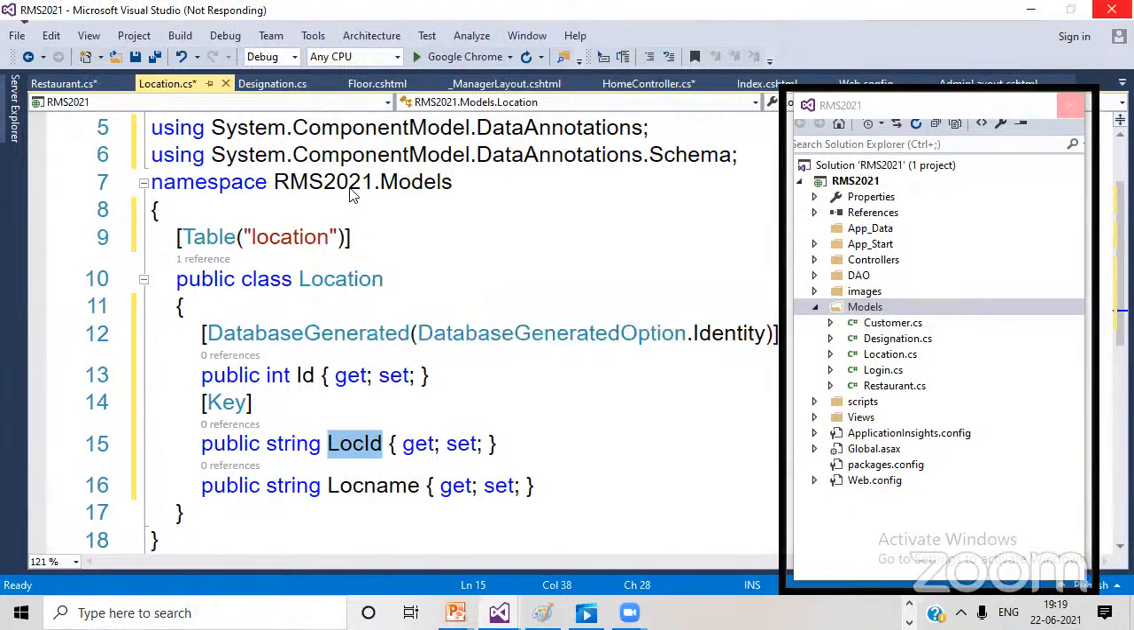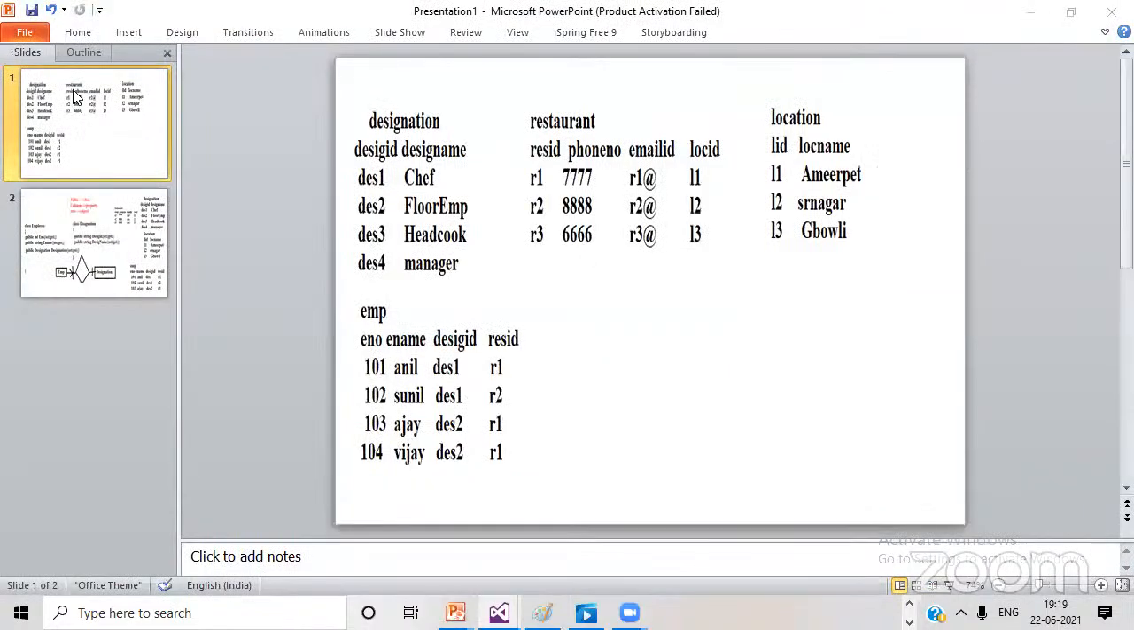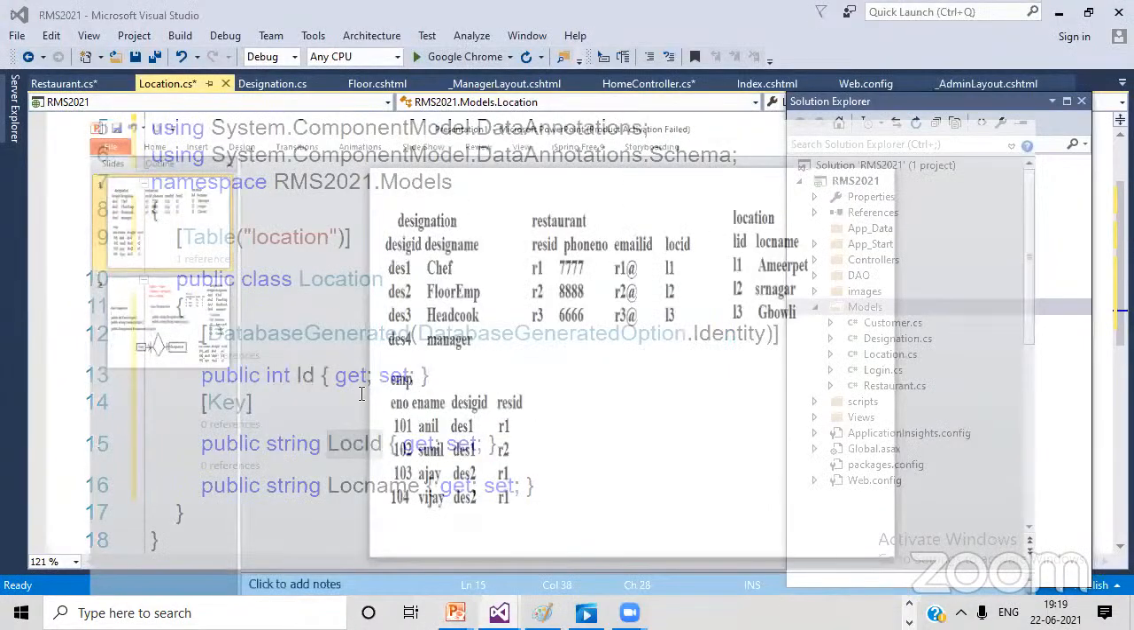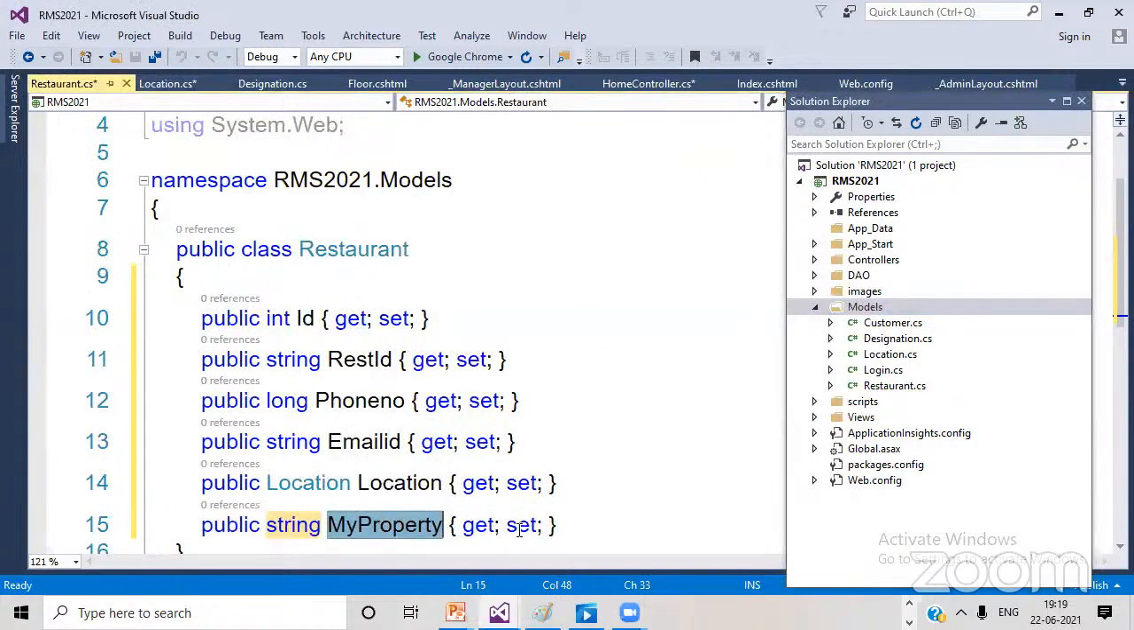Did you understand? This is your location and designation, and another one is restaurant. Loc ID. That's it. Okay, these are the two extra properties you have to declare. One is to establish the has-a relation, one is the common column. And again, right click on models.